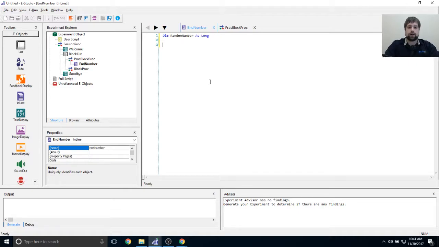So to do that, what I would do is I would say random number equals, and now this is that random method that I had talked about. So I would say random, and then in parentheses here, I would do my starting number, and then a comma, and then my ending number.